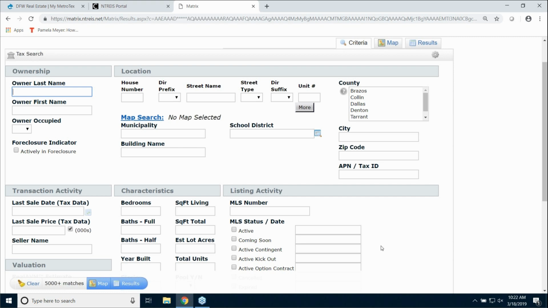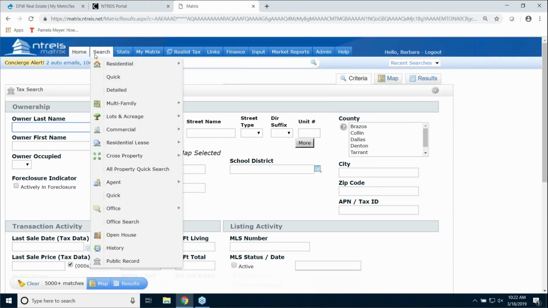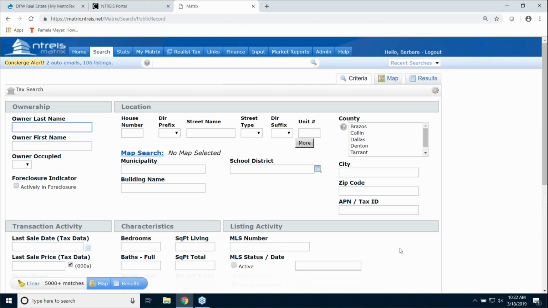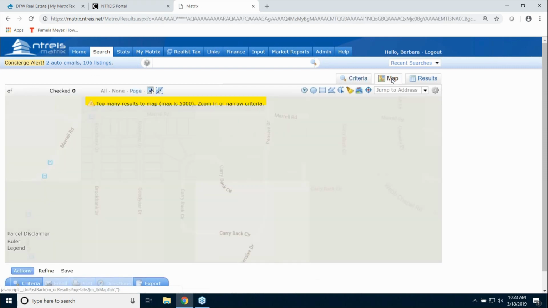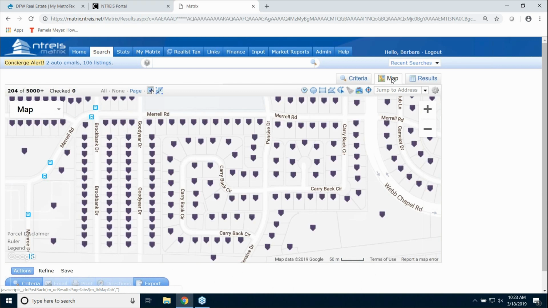So the first thing we need to do, and I'm going to start at the very beginning again, I'm going to hover over search and I'm going to go down to public record. It looks like this. Before I put anything on this screen, I'm going to go to the map. Now, I have set my map up as a default, and you can do that, just like you can in MLS because we're in MLS. So I've zoomed in, and I found an area that I work in. This is over in North Dallas, Merrill Road.